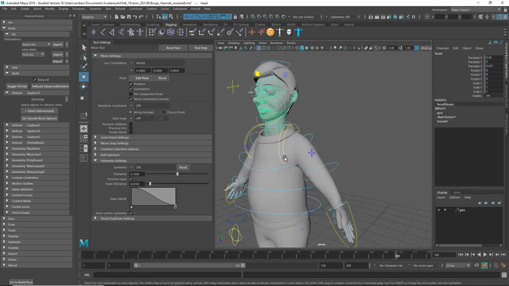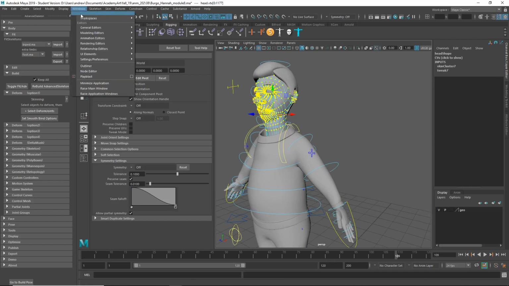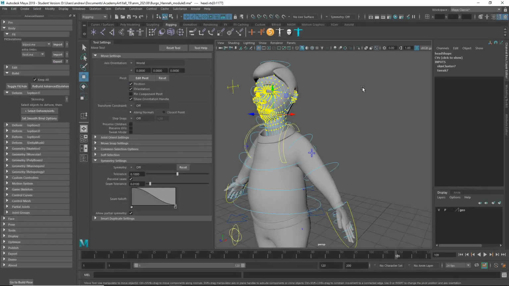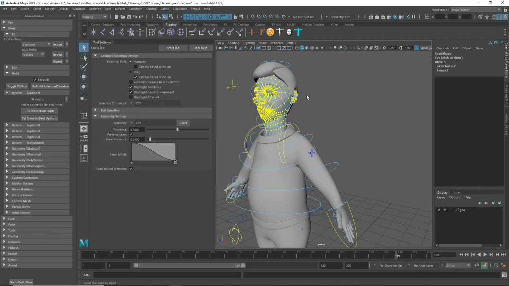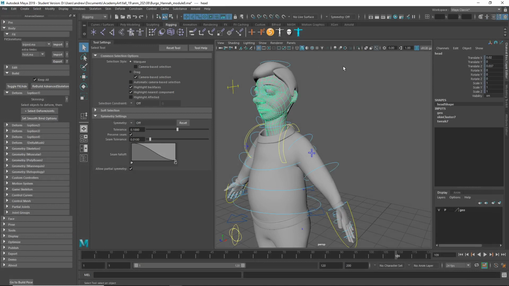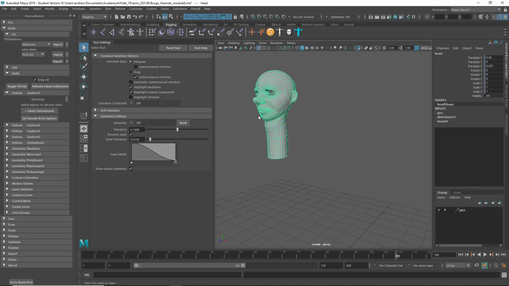Alrighty. Let me just see. Did Control F9. I'm going to do Windows, General Editors, Component Editor. See how many different. I've got stuff in the hips, the root, scapula, spine. Not so great. Alright, I might just do the head again. Be easier probably. So let's just isolate that.